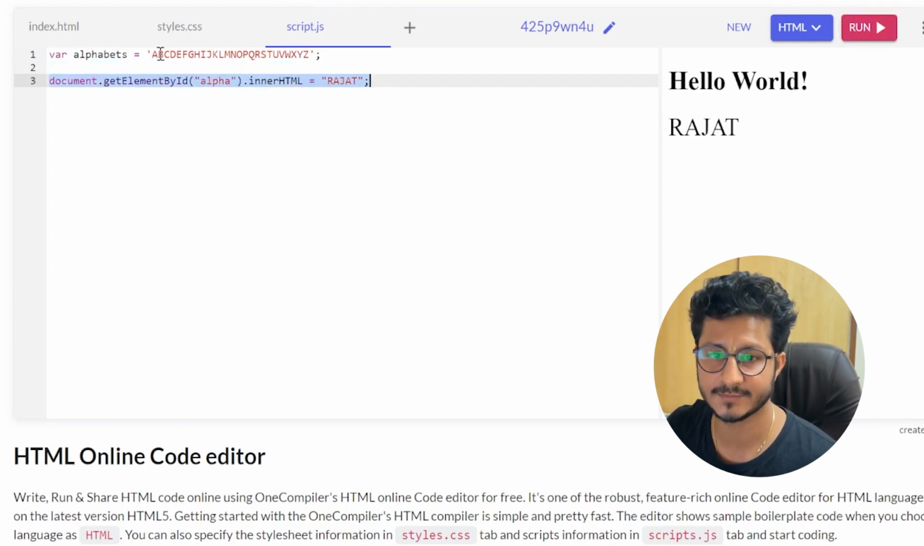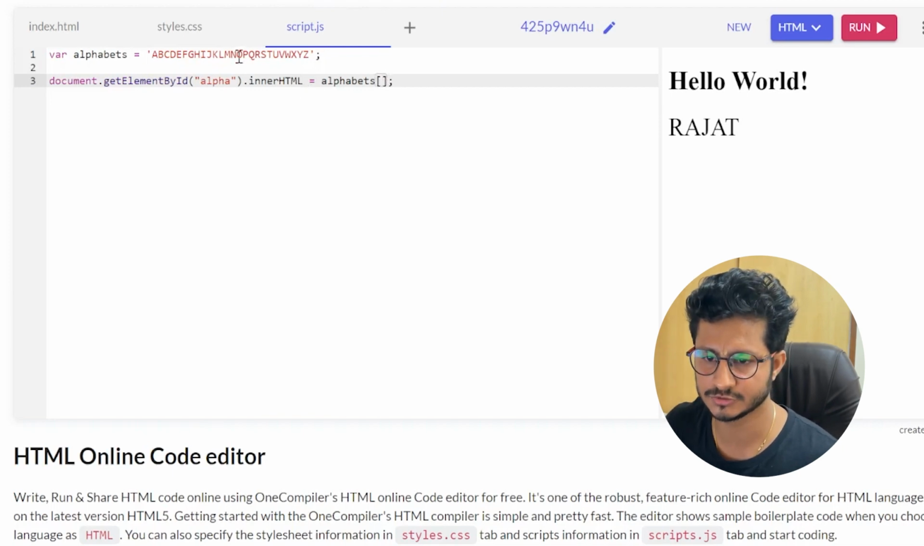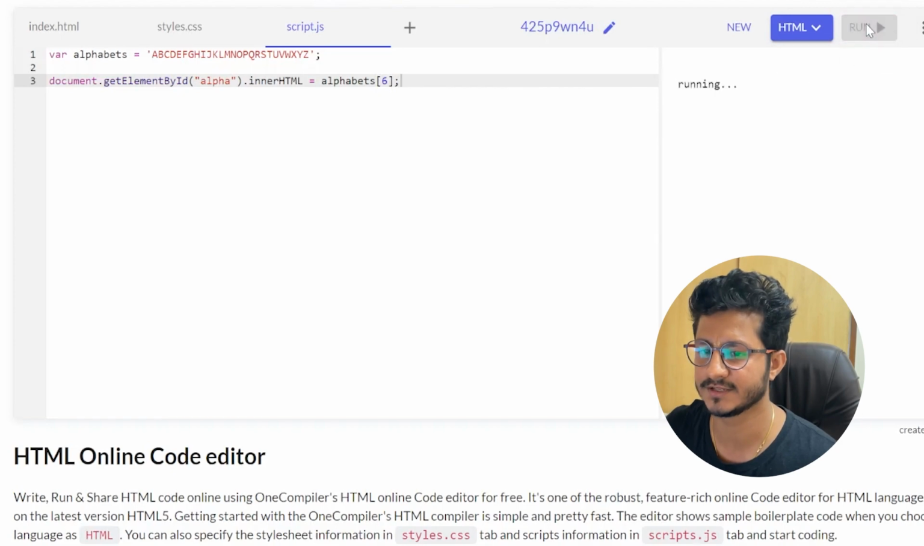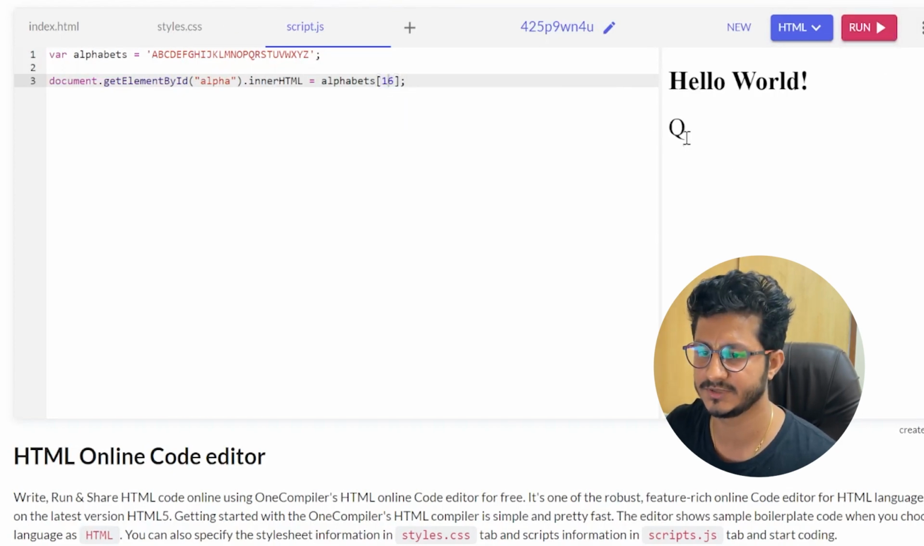So I can randomly pick any alphabet from this and show it over here. Let me show you. Alphabet of some index, I'm going to make use of some index over here. I'll use index 6. Now if I run, you can see G got picked. Similarly, if I do 16, it will pick Q. So it will pick the index from here.